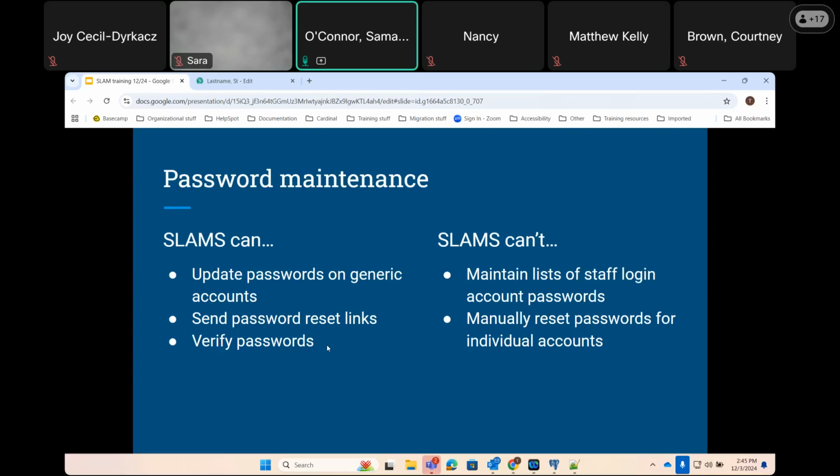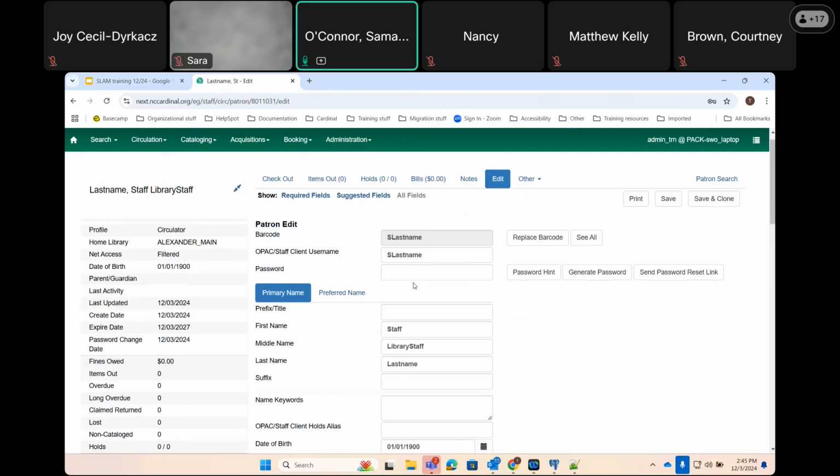And then we also prefer that you avoid manually resetting passwords for individual accounts. If you can, use that password reset link button rather than coming into an account and coming up here and just manually setting a new password.